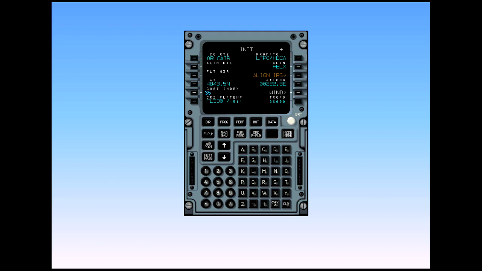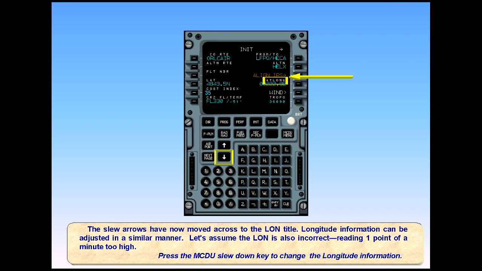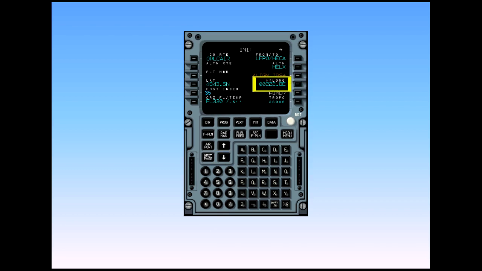The slew arrows have now moved across to the longitude title. Longitude information can be adjusted in a similar manner. Let's assume the longitude is also incorrect, reading 1 point of a minute too high. Press the MCDU slew down key to change the longitude information. The longitude has been decreased by 0.1 of a minute. Using this method, it is possible to fine-tune the position.